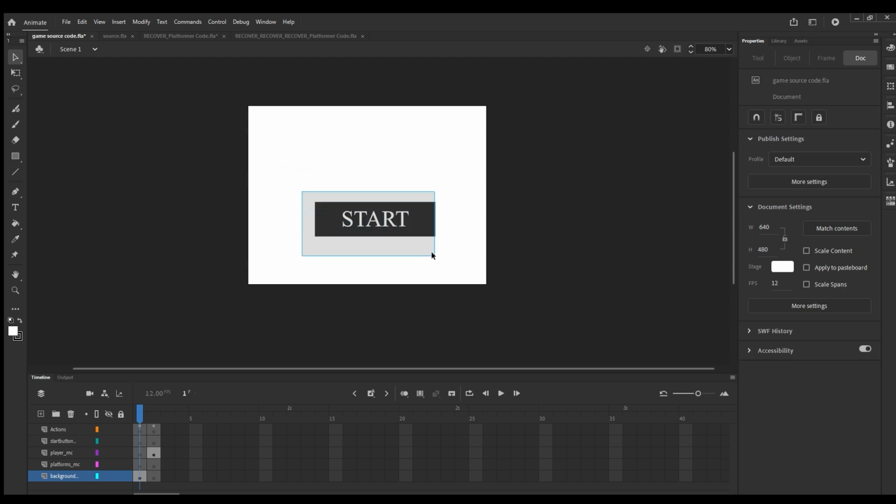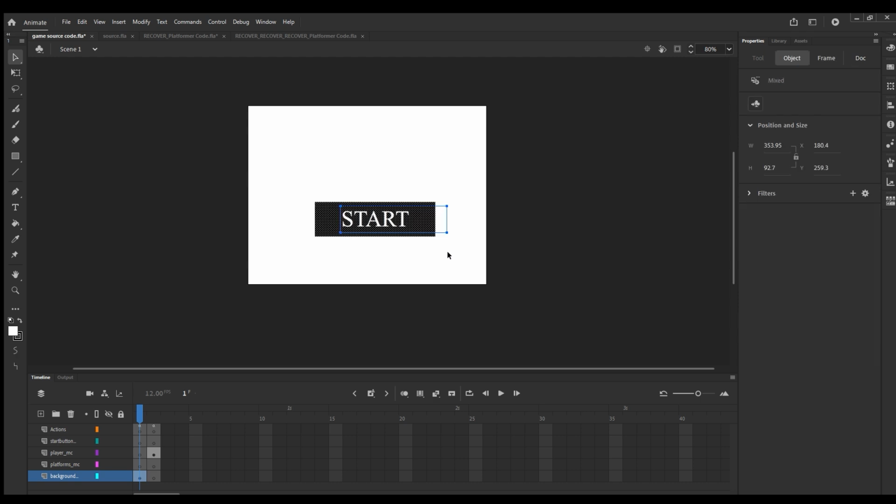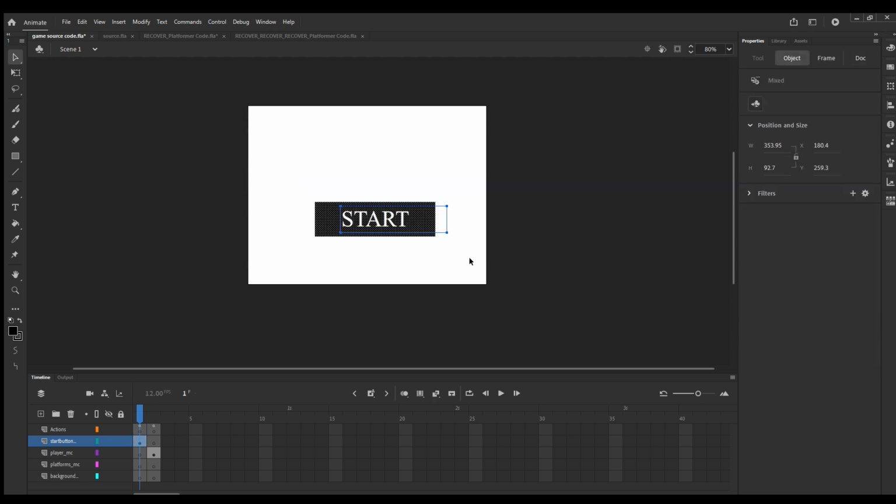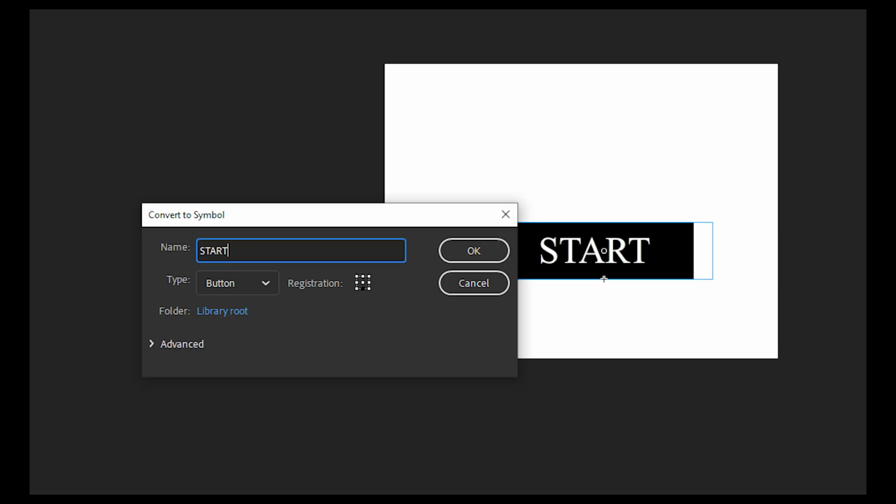Once you've done that though, we're going to select all of the things that make the button. So I don't want the background or anything. Oh whoops, I actually put my button on the background, so I'm going to change that. Control X, go to start button, right click, paste in place. There you go, crisis averted. So you're selecting everything that makes your button, and we're going to right click, convert to symbol, just like you did with your character, except this time instead of naming it player, you're just going to call it start. You need to make sure that you change the movie clip option to button, and press OK.